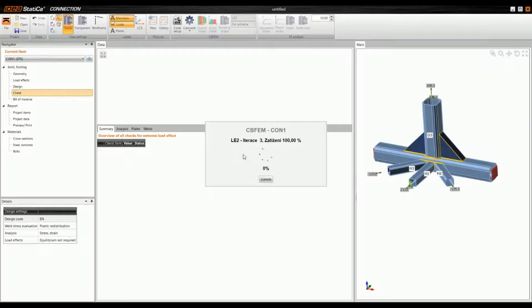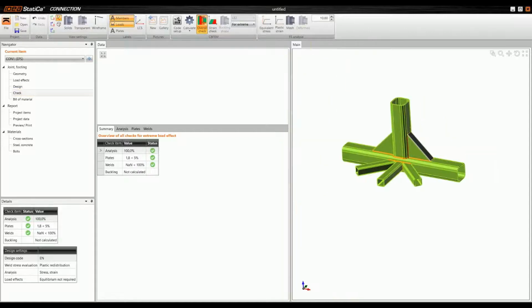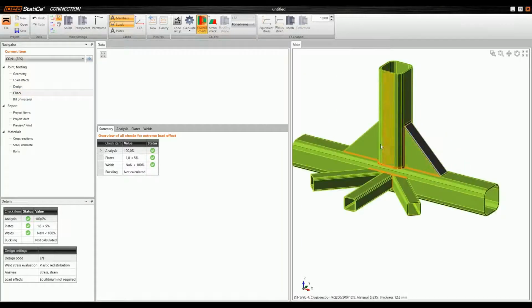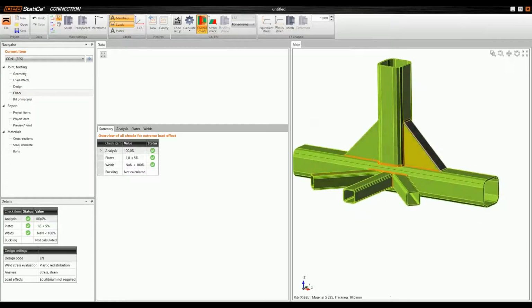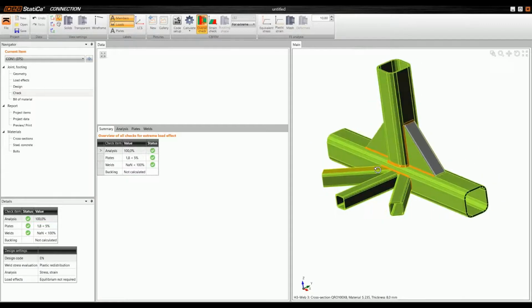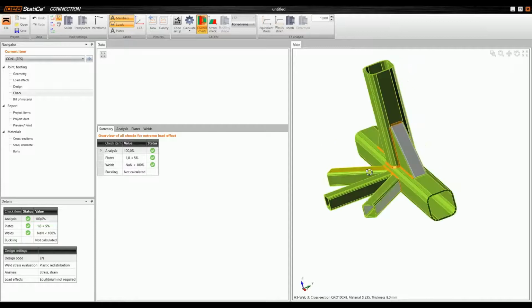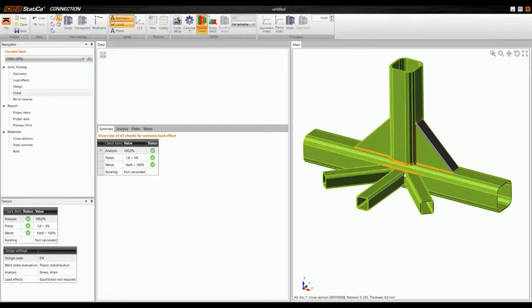Let the iteration process run. We have just one load effect, so this is pretty quick. And here we can read the results. First, the overall view, the traffic light view or display as we call it: gray, green, orange, and red colors. Everything that's not red is fine. We have nothing red here, so that's really fine. We've passed the checks. This is well designed.